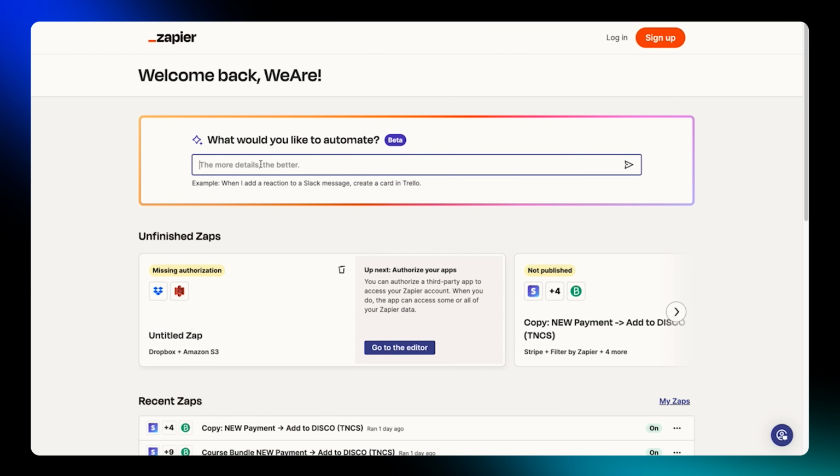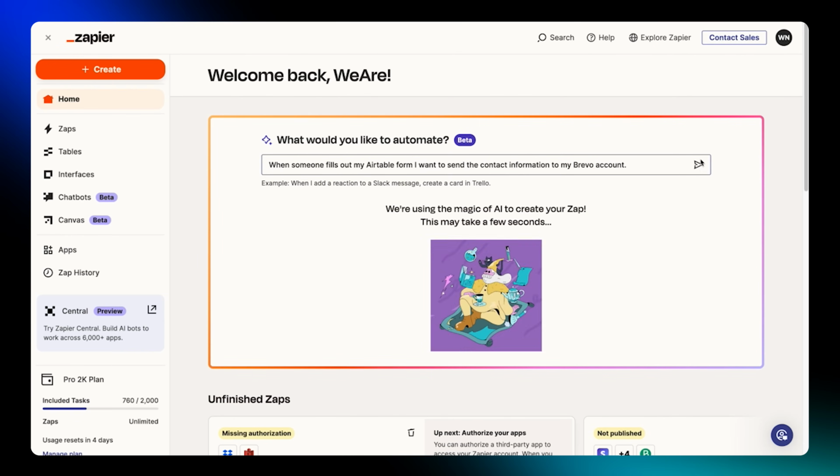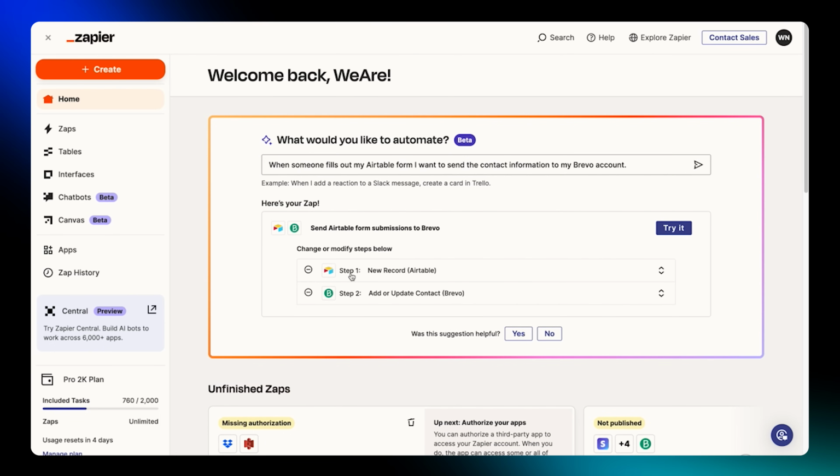So, for example, when someone fills out my Airtable form, I want to send the contact information to my Brevo account, Brevo being the email marketing tool. As we see here, we're using the magic of AI. You see, it's connected Airtable, new record comes in, and then add or update contact inside Brevo. And then I can just click on try it, and it's going to show me the actual Zap it's created for me.